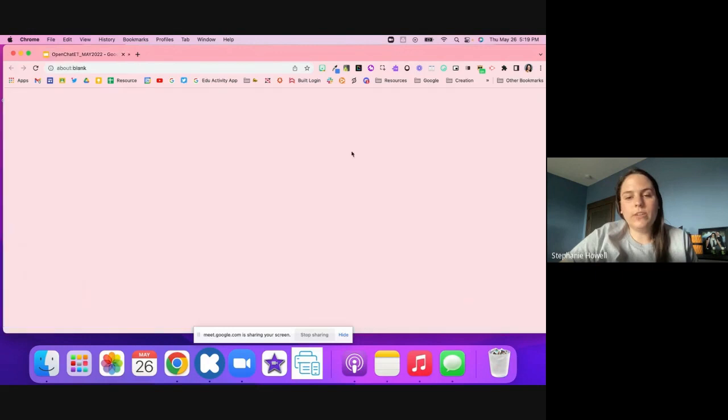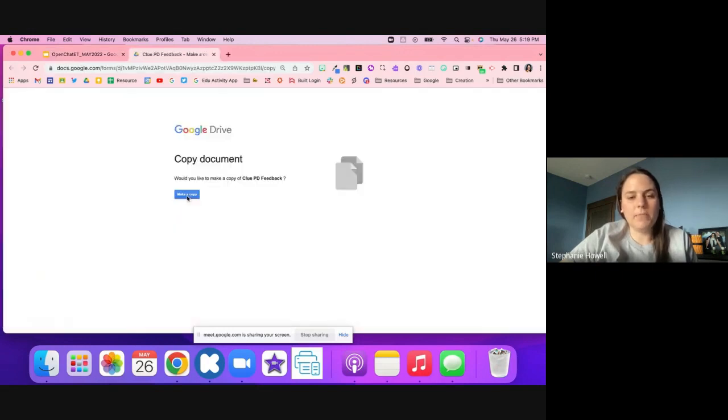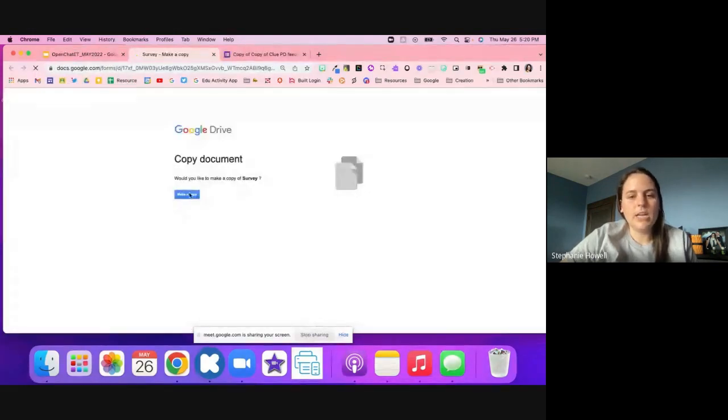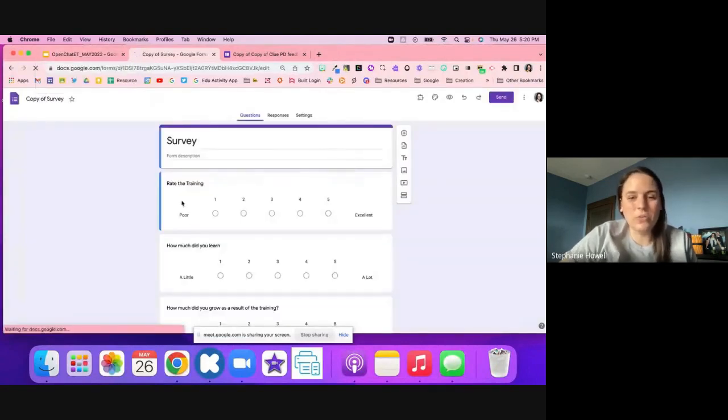So here are 2 different examples. If you hit make a copy, it's going to make a copy of this Google Form. Again, there are 2 different examples here, and you can decide which one you want to use, or you can create your own, or you can adapt and customize the one here.